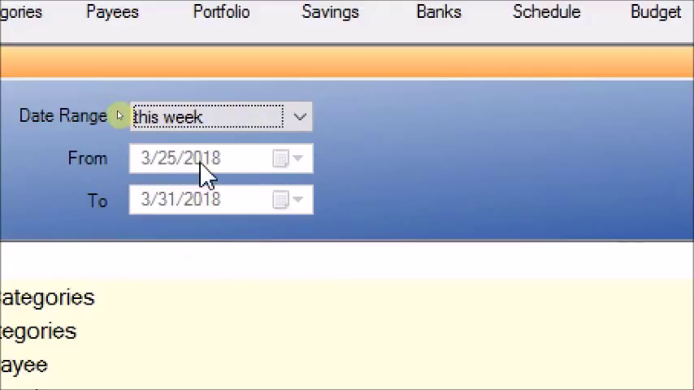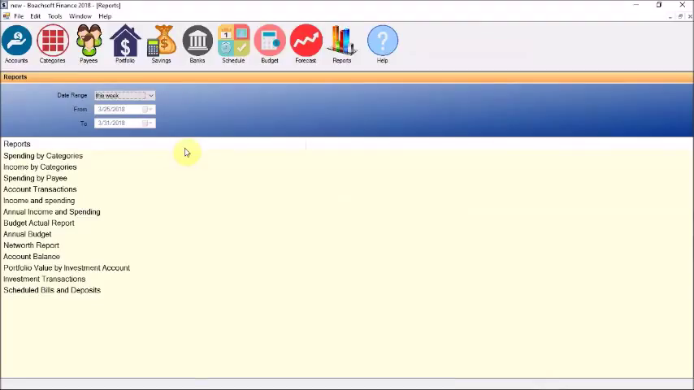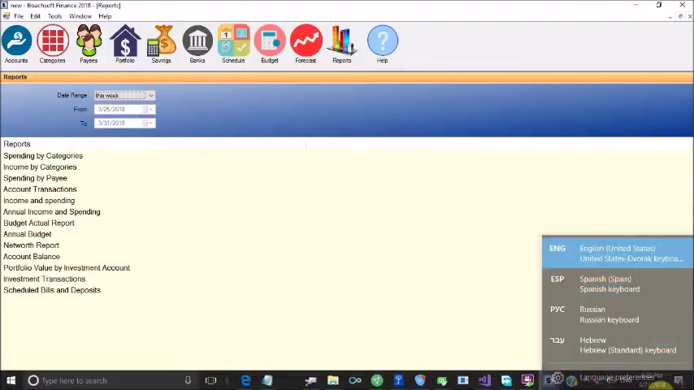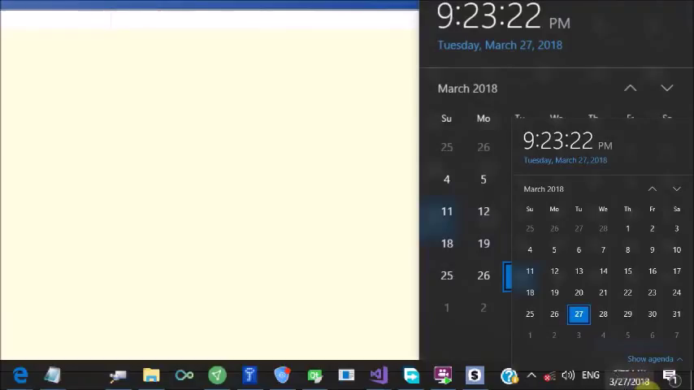So if I click this week, for example, you see here it says from 25th to 31st. So that's this week, from March 25th to March 31st. Now, if we go here to the dates, we'll see that March 25th is a Sunday and March 31st is a Saturday. So that will be the date range.